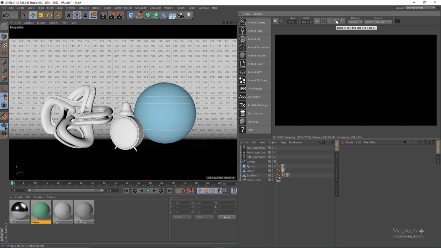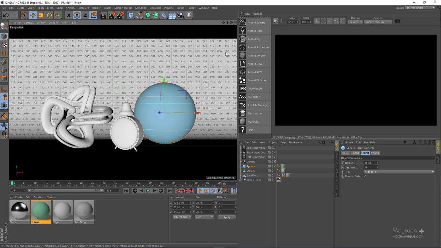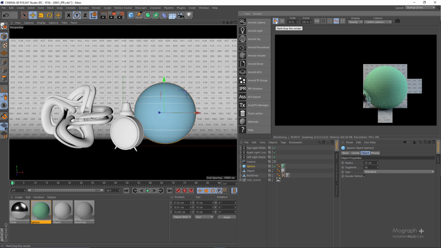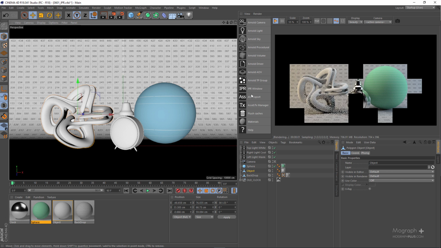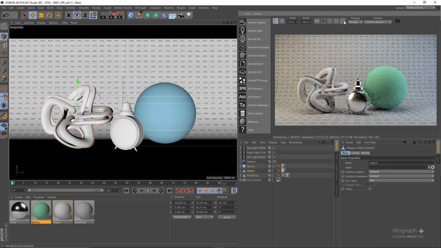Now next we have this render selected object button, and you can use the render selected object tool to re-render only those areas of the image which contain the selected object. For example, if I select this sphere here and enable render only the selected object and run the IPR, you can see only the buckets that actually contain this sphere will be rendered and not the rest. And if I change my selection to this object here, as you can see now, those will be rendered. Let me just disable this.